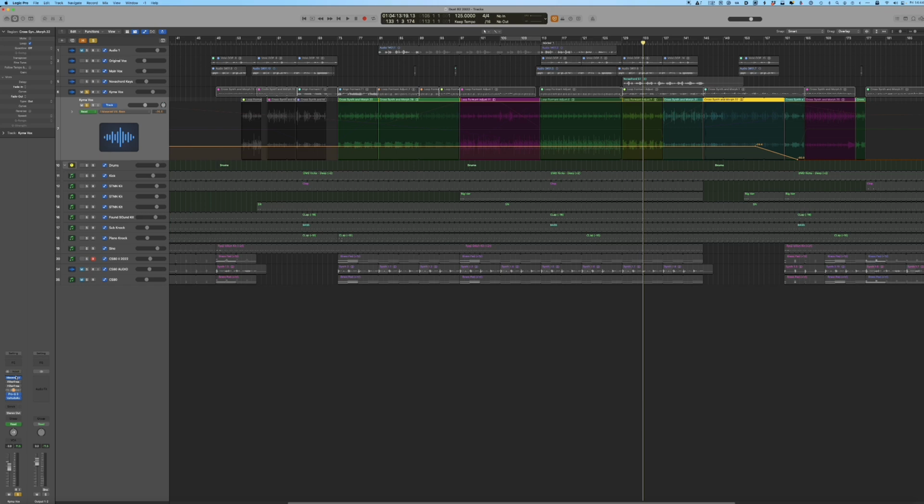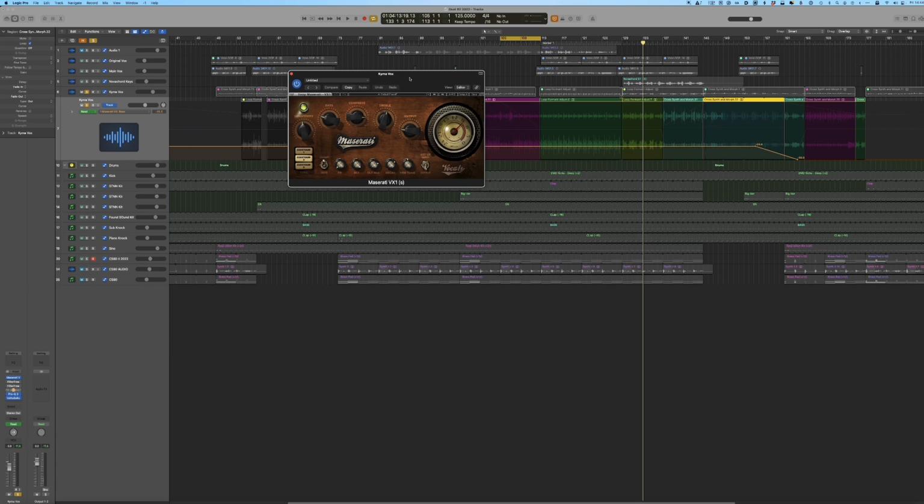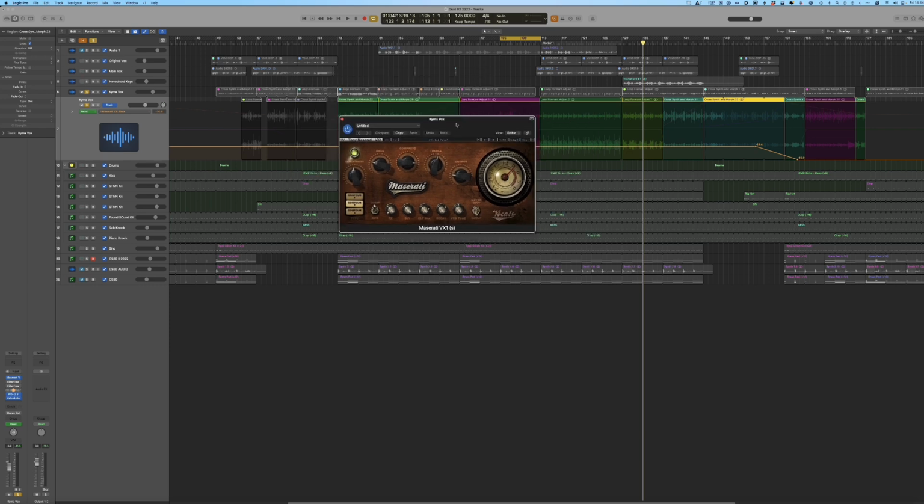Treatment wise, this has got quite heavy handed treatment to make it stick out. It's a main feature of the track. So I'm using this thing, which is a great thing. I used this a lot on the Reykjavik album to make the vocals sit quite sharp and upfront.